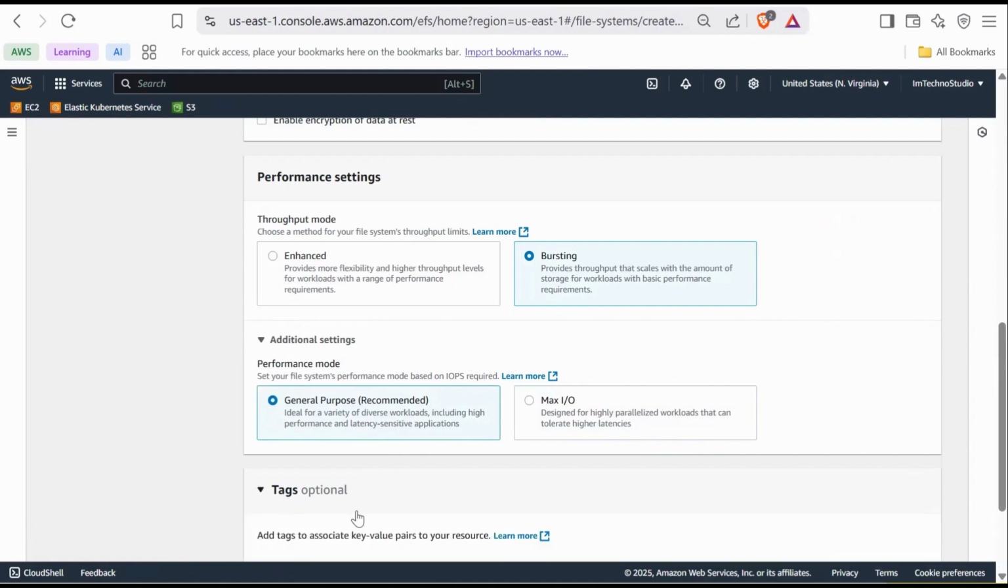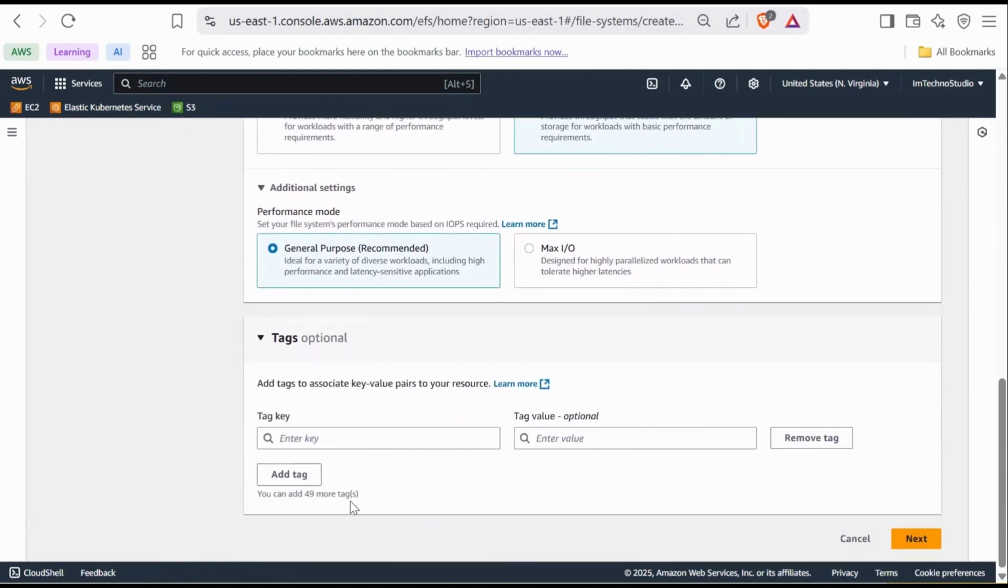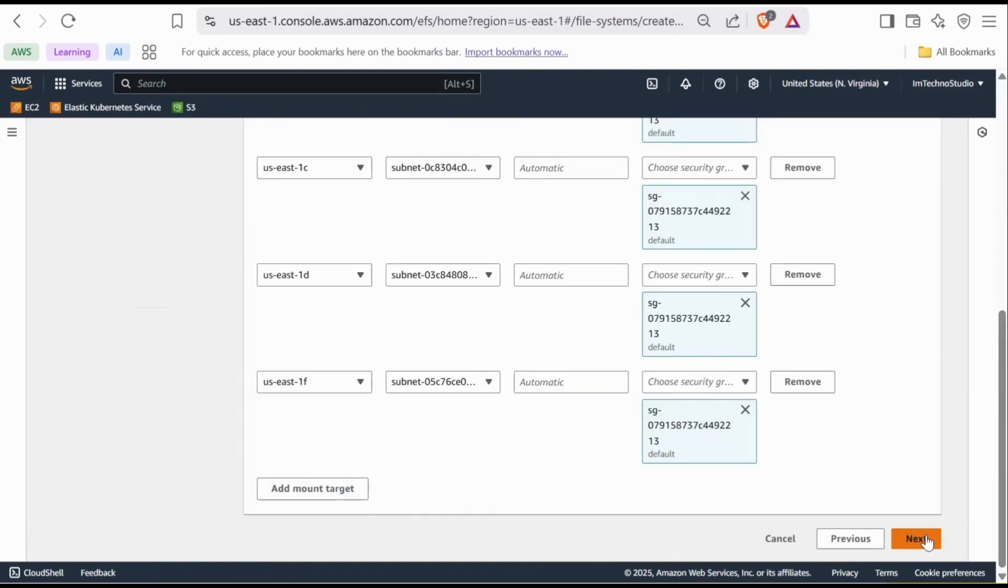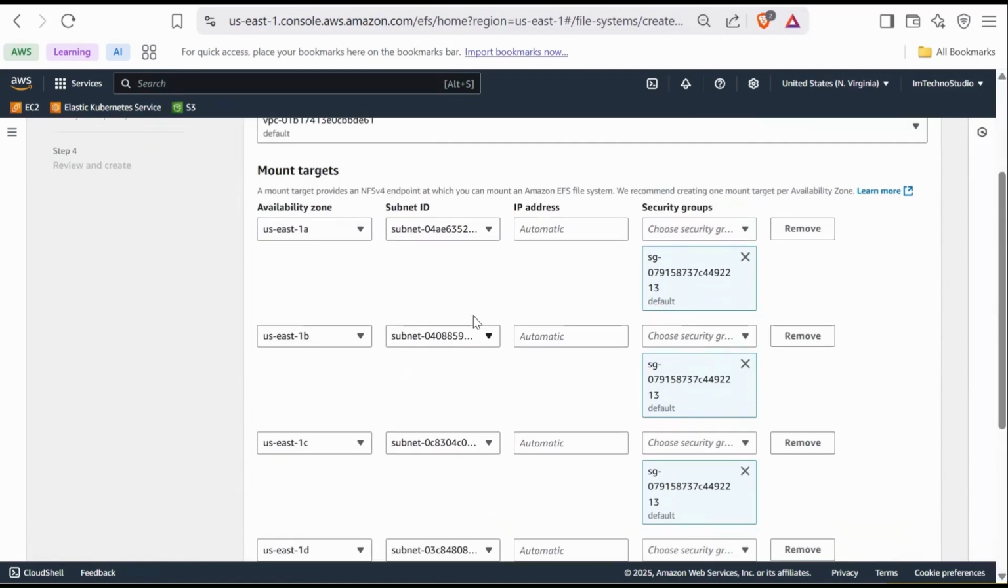Finally, you can add tags to organize your resources better. For example, you can enter key as environment and value as testing. Once all this is done, click Next at the bottom right to continue to the network configuration step.